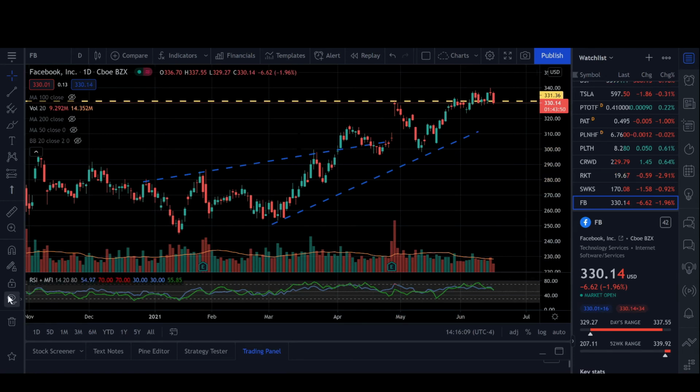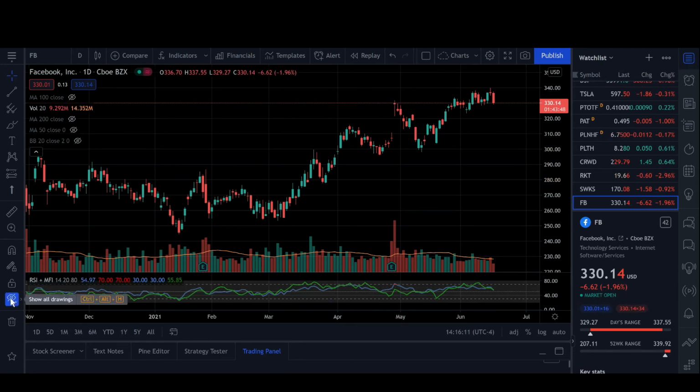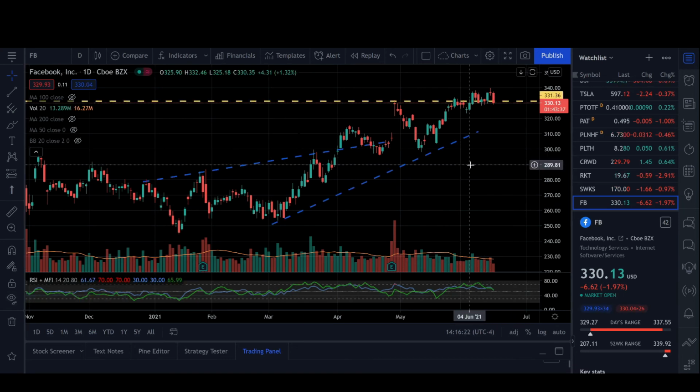And finally, we have the hide all drawings tool. So if you want to hide all of the lines that you've drawn just to get a better idea or maybe look at a new strategy with a chart, you can do that. And then you can bring them back up. That way you don't have to completely delete them if you want to check out something else.